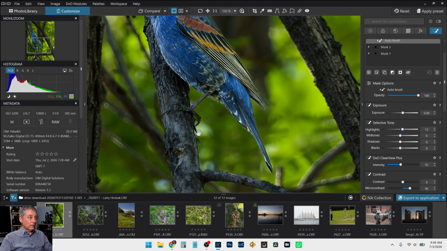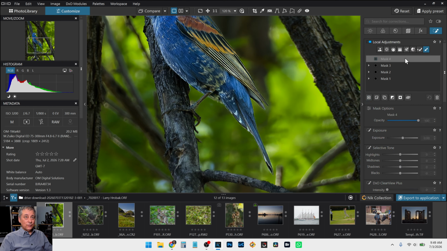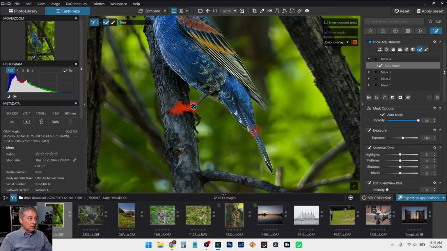And this one doesn't really have talons. He just got a little bit of feet. But let me check. I think we can add just a little bit to the feet. Let me try with the auto masking brush. And just clean that up a little bit.